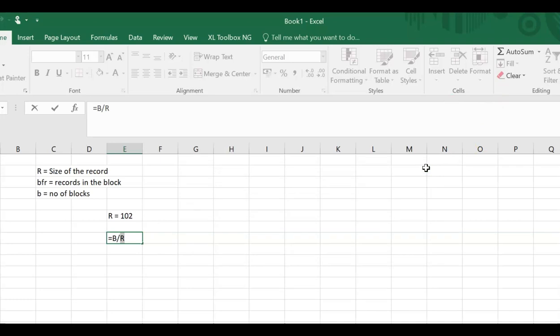Okay, B is the size of the block, and the capital R is our record size, which you have already got there. So the size of the block in this case, it was 512 divided by 102, and then we get 5. So what does this 5 mean? These are the records per block. For each and every particular block, you're going to have 5 records. That is the BFR, the records in a particular block.